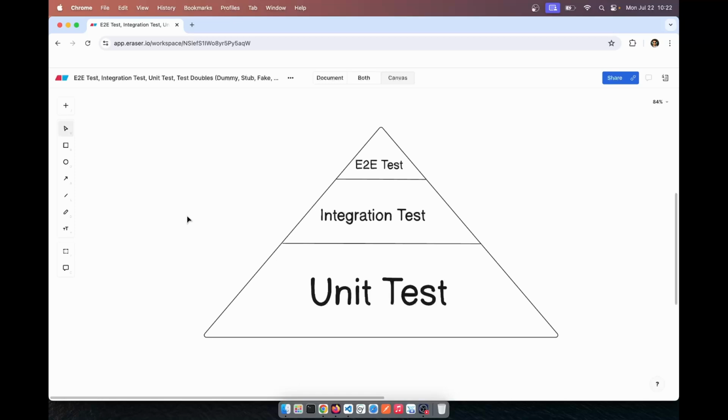But in this video, we are specifically going to focus on different kinds of tests, and we will also be talking about some common misconceptions, mainly about unit tests and test doubles, that exist even among enterprise developers.